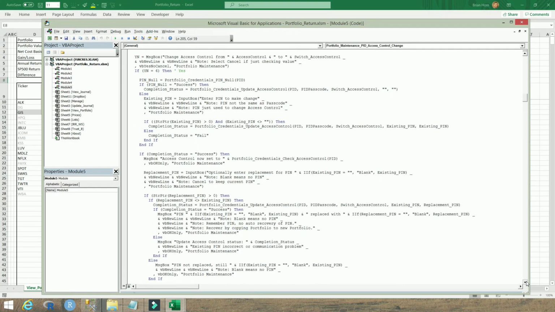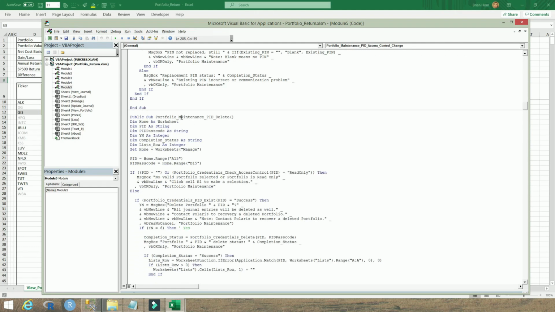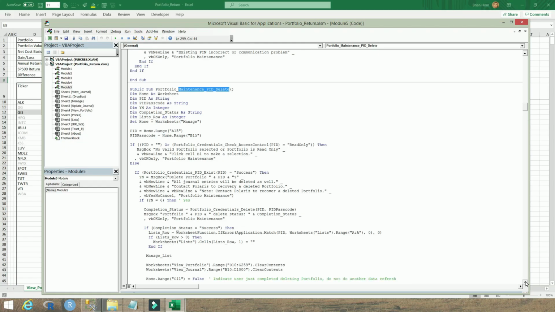Going down further, the next function is portfolio maintenance PID delete. Again, the user can select it from the E8, or if they're over in the update journal and they've deleted all their journals, then at that point, if there are no journals left, a pop-up will come up and say, do you want to go ahead and delete your portfolio? So regardless of how it gets called, its purpose is to delete a portfolio.